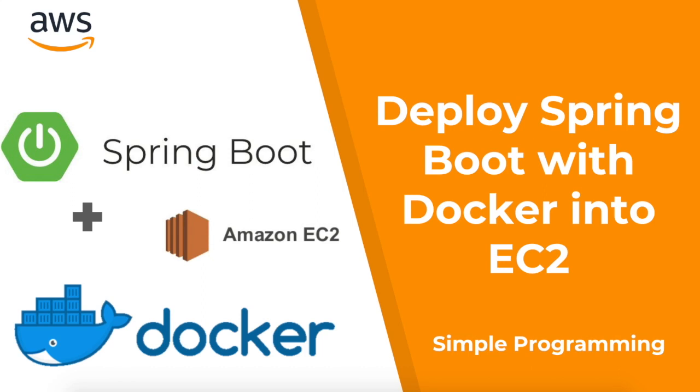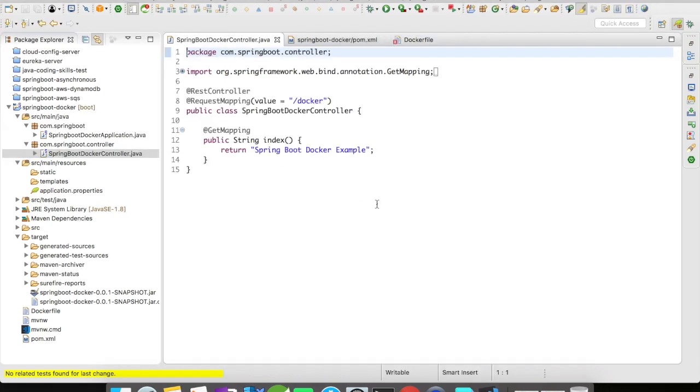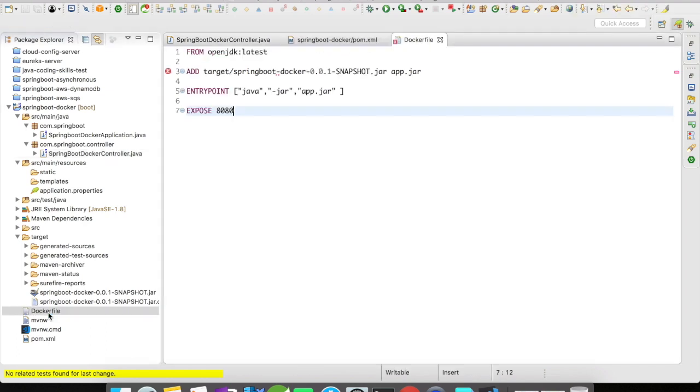In this video, let us see how to deploy a containerized Spring Boot application with Docker into Amazon's EC2. I did a video on how to use Spring Boot with Docker. I'm going to use the same example for this tutorial also. So what I have here is a simple Spring Boot application, which is going to have a get mapping and return a string. And I have created a Docker file.